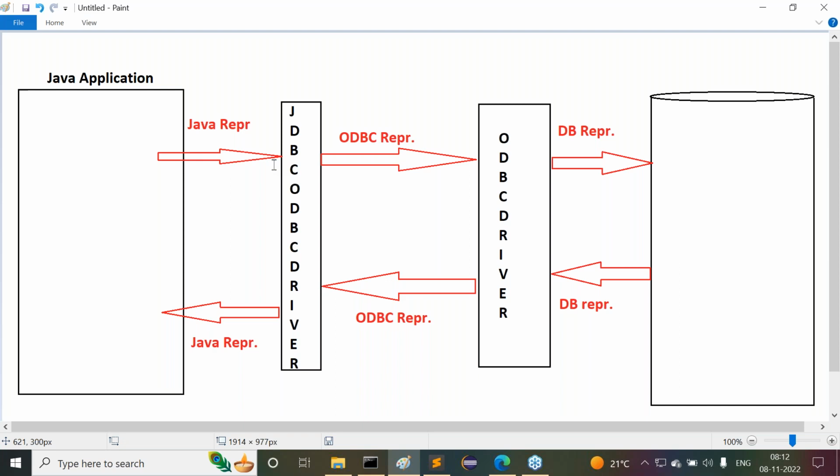Right, all of you are getting the concept here. What I'm telling you is simple. Java application is available, database is existing. Between these two, at the Java side, the JDBC ODBC driver is available. At the database side, the ODBC driver is available. When we execute a JDBC program, JDBC calls will be given to the JDBC ODBC driver. That representation is in Java representations. The JDBC ODBC driver will convert the database logic from Java representations to ODBC representations. Then ODBC representations are given to the ODBC driver, which will convert that logic from ODBC representations to database representations. The database representations are given to the database.